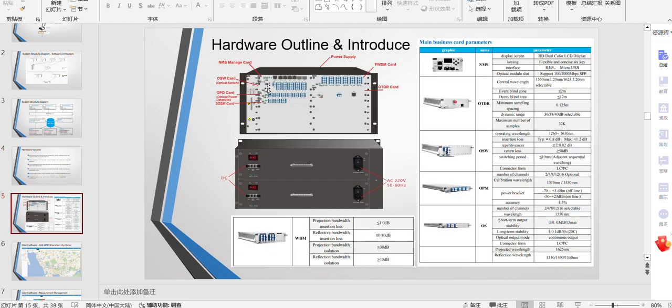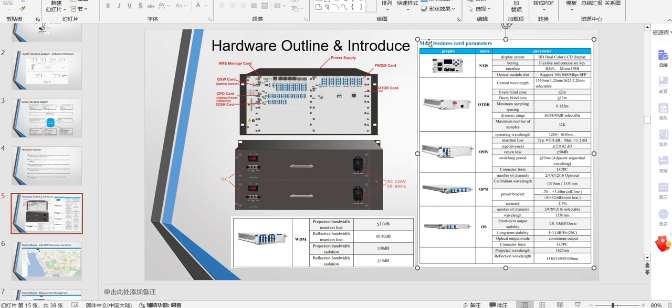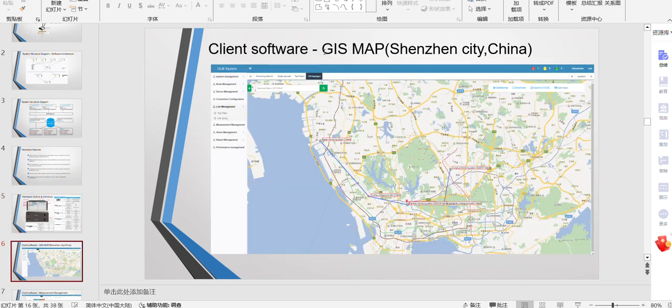Then you can see some information about our chassis, the design, the service cards, and their features. Of course, as you can see, this is the main parameters. Of course, we can do some customized production based on the actual optical line requirements.